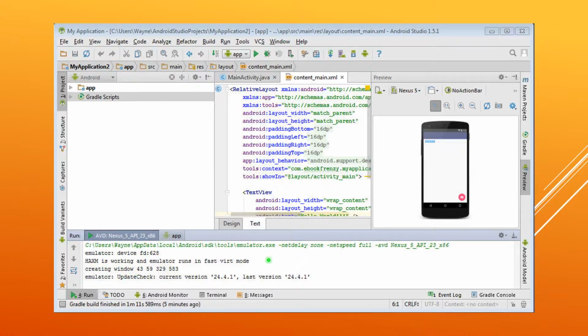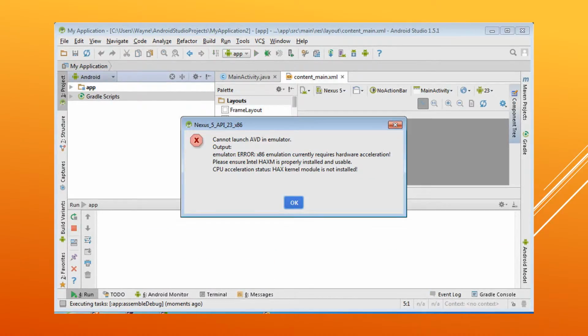But what if it's not that way? What if there's some other problems? Well, let's take a look. Let's suppose instead things don't go well and I get an error message like this, which says that HAXM is not properly installed or is not usable. How do I handle this situation?